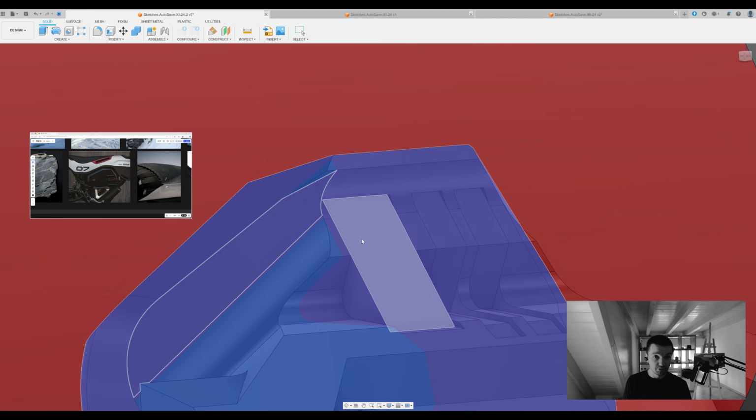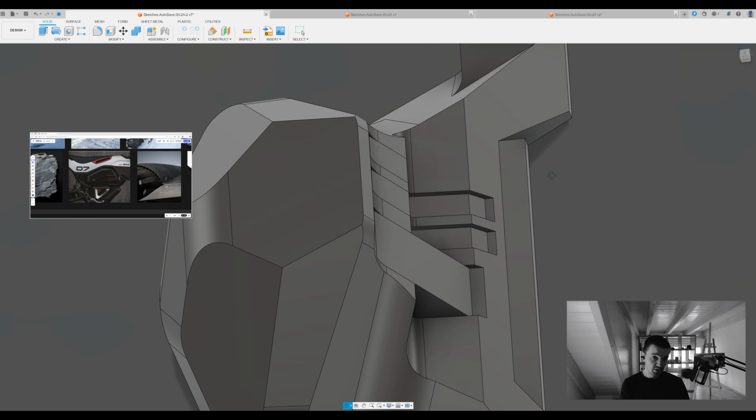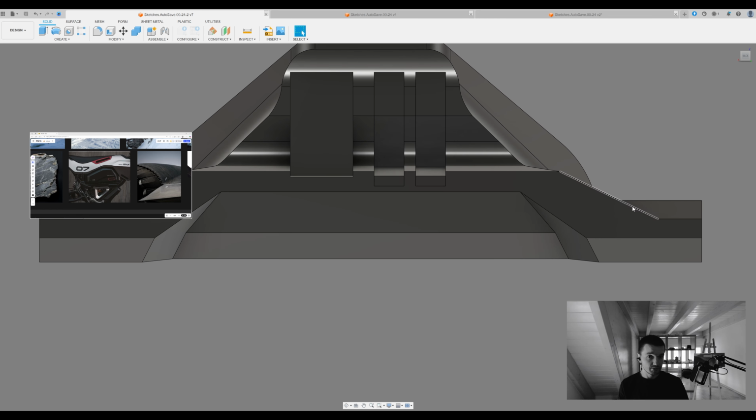Here I'm just cutting a lot of stuff and trying to match the parts that are added to the actual design.